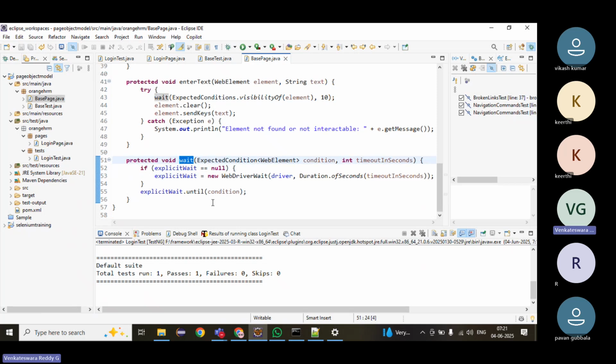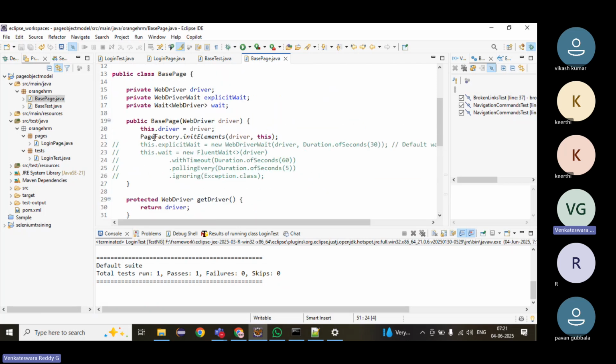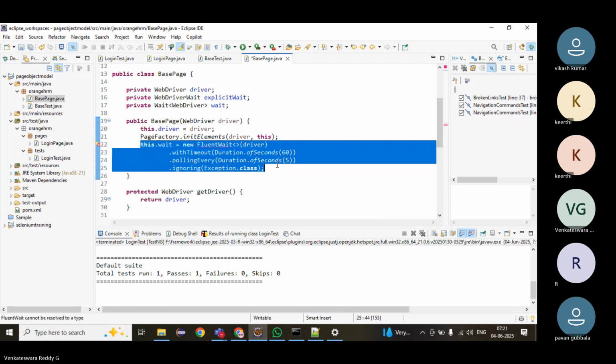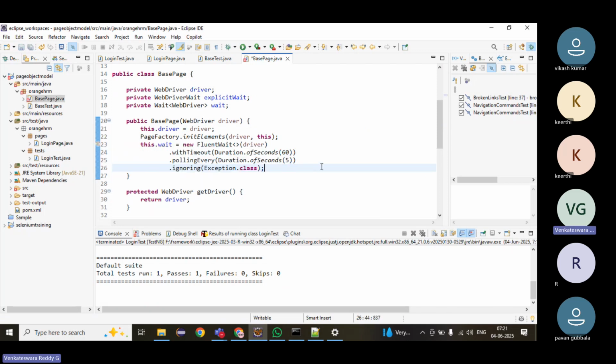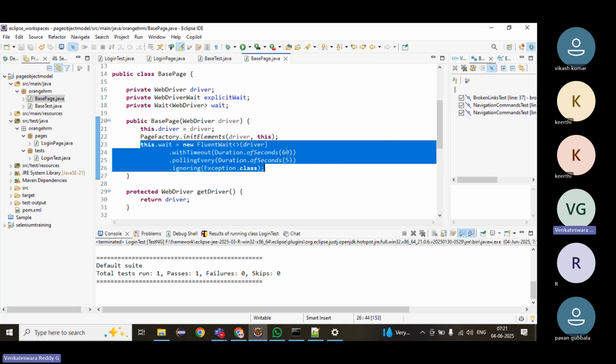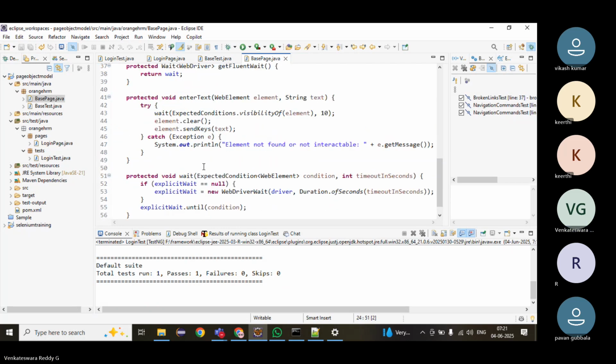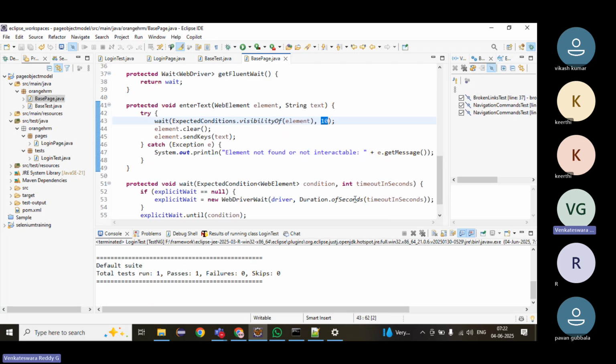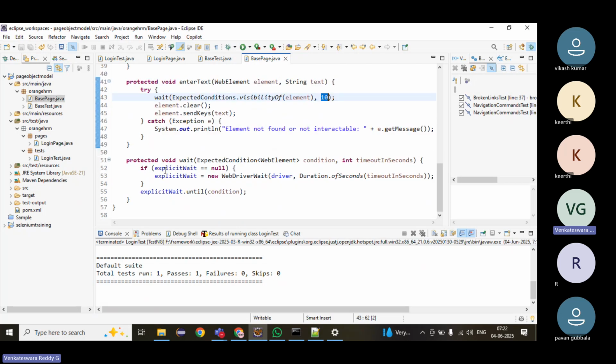Similarly, for the fluent wait, if required, we can create it like this as well. I will keep explicit wait as reusable and fluent wait like this, so that we can know both ways. But here the time was fixed. We can pass the time instead. Suppose I want only 10 seconds, sometimes 60 seconds, we get flexibility here.